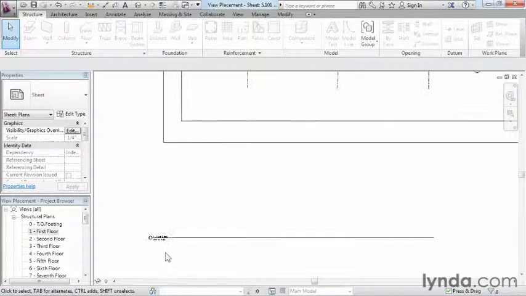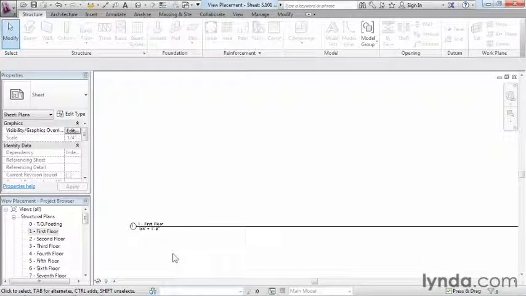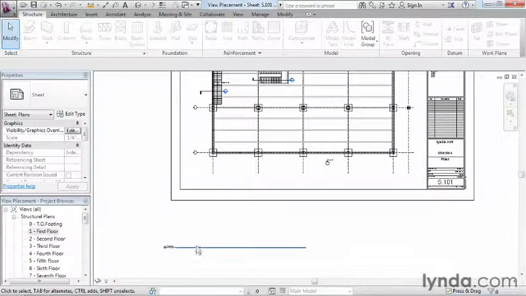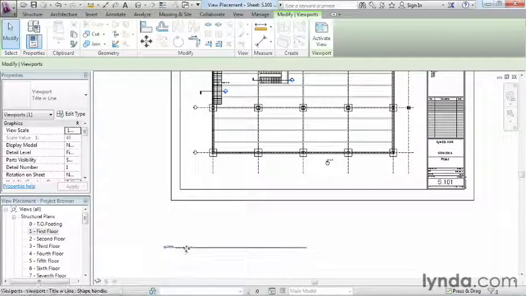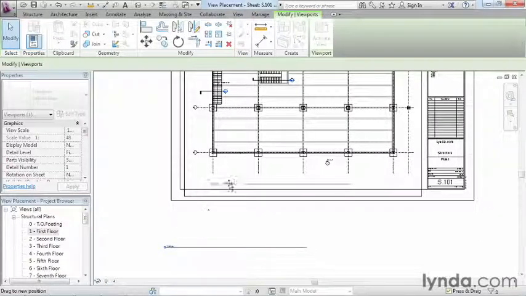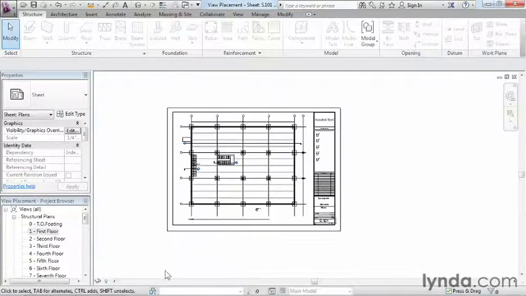Now, one bad thing that just happened to us is that our view title just came off the sheet because it was so separated from the rest of the view. That's not a very difficult thing to fix. All we have to do is select on the title, hold down our mouse button, and then just drag it back up to wherever it is we'd like it to be at.